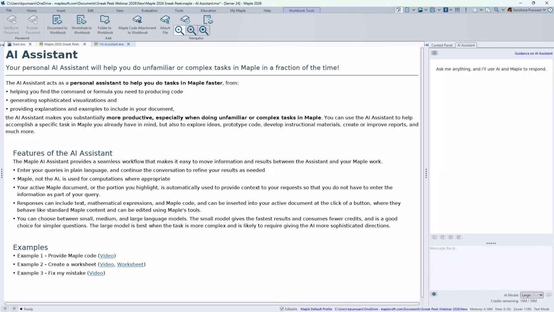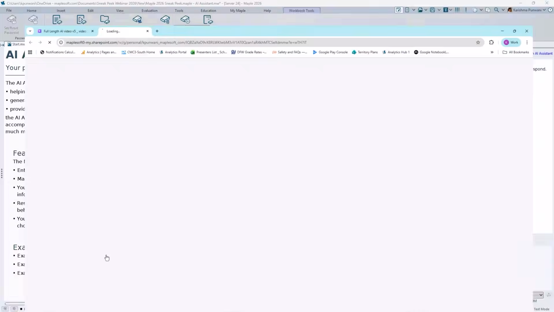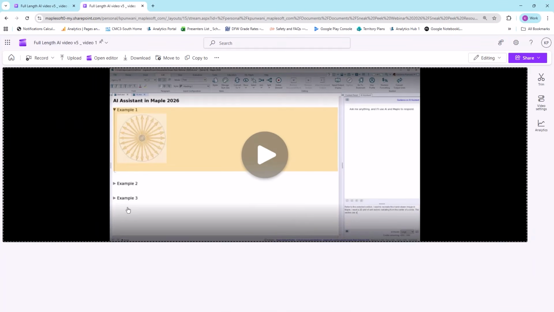I have 3 videos that I'm going to show you that highlight different features of the AI Assistant. So let me get started. And one thing I should mention, let me pop up this video over here, is that with the AI Assistant, the math is done by the Maple Math Engine. We're not offloading the mathematics to the AI. We're just using the AI Assistant to allow people to achieve the results that they want.